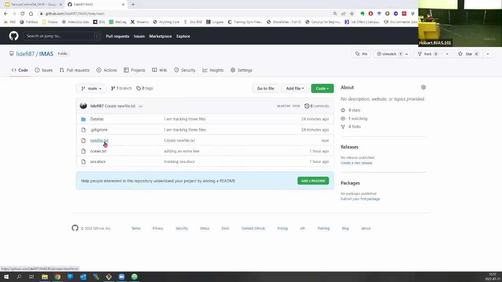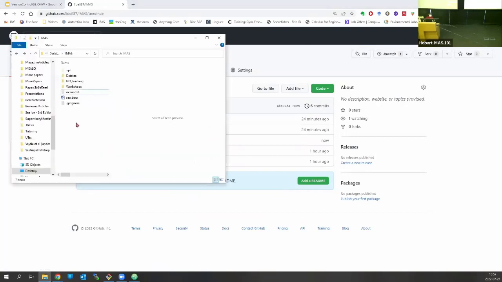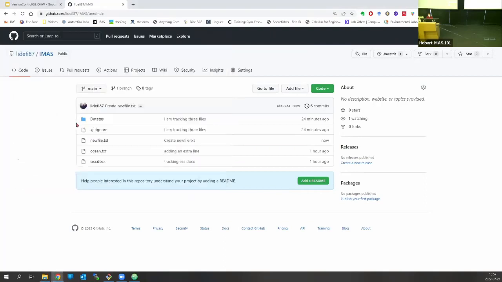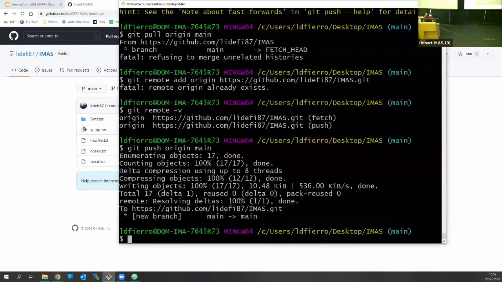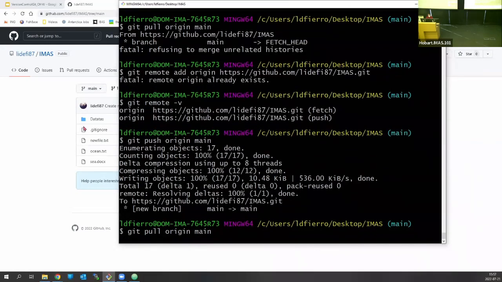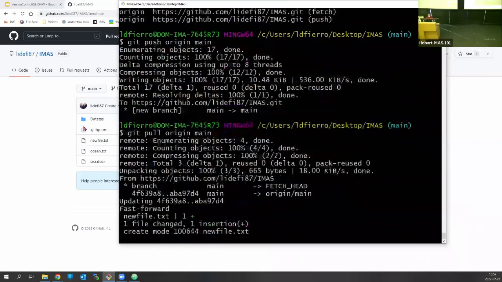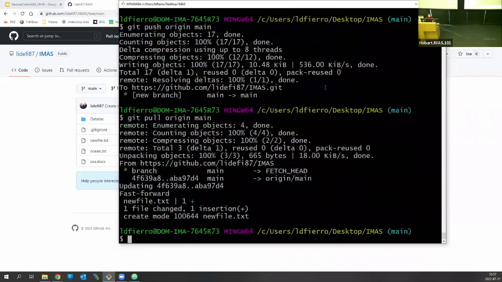But then if we see, our local machine doesn't have that new file. So the way that we can make sure that we have both the branch in the cloud and the branch in the computer the same, we just use the git pull. So we push to the cloud and we pull from the cloud. So it's the same thing. We pull from origin into our main, and then we'll see that it has added a new file to our local machine. And you can see that it's called new file.txt in there as well.